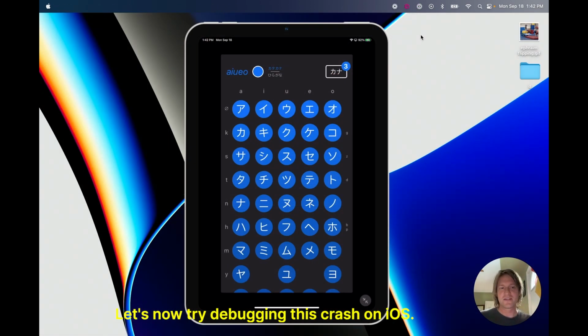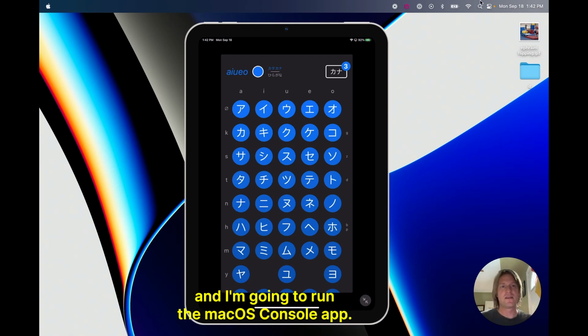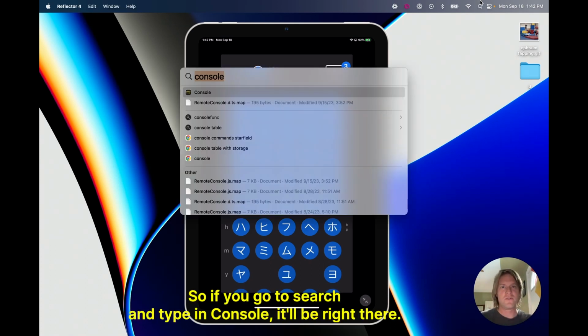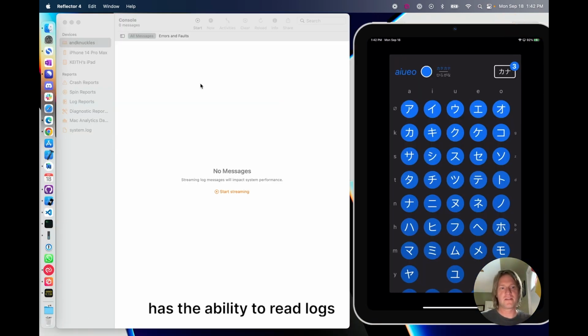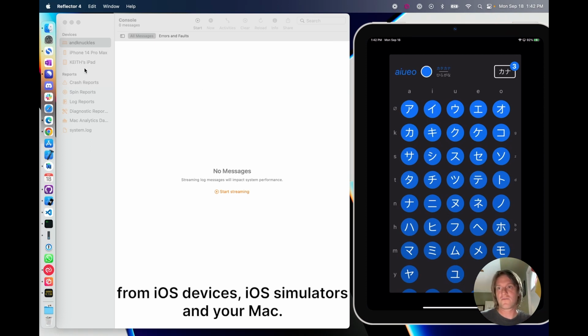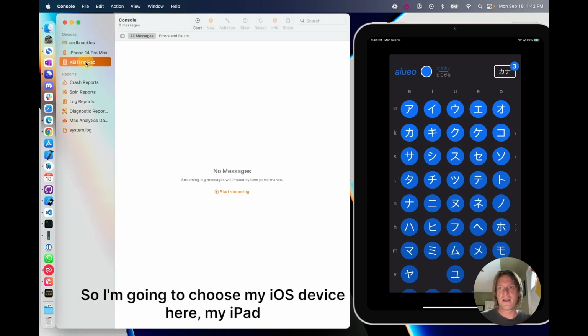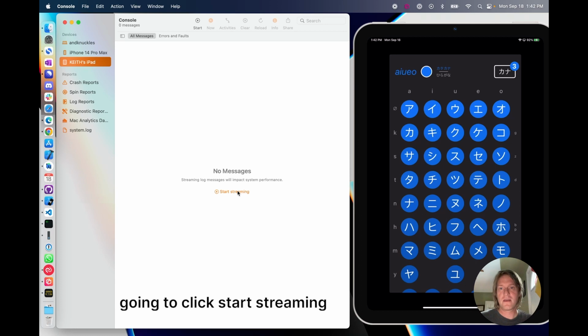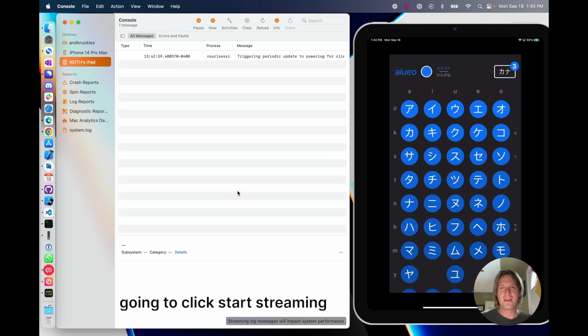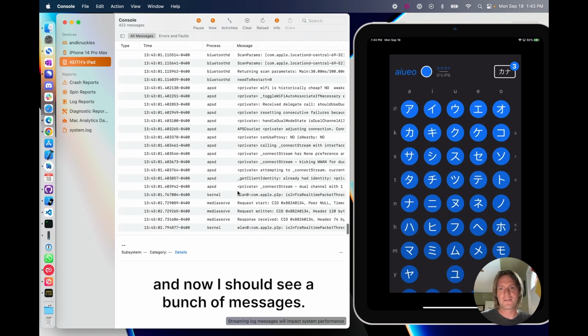Let's now try debugging this crash on iOS. So here I have an iPad. It's connected over USB to my Mac, and I'm going to run the macOS Console app. If you go to search and type in console, it'll be right there. The Console app has the ability to read logs from iOS devices, iOS simulators, and your Mac. So I'm going to choose my iOS device here, my iPad. I'm going to click start streaming. And now I should see a bunch of messages.